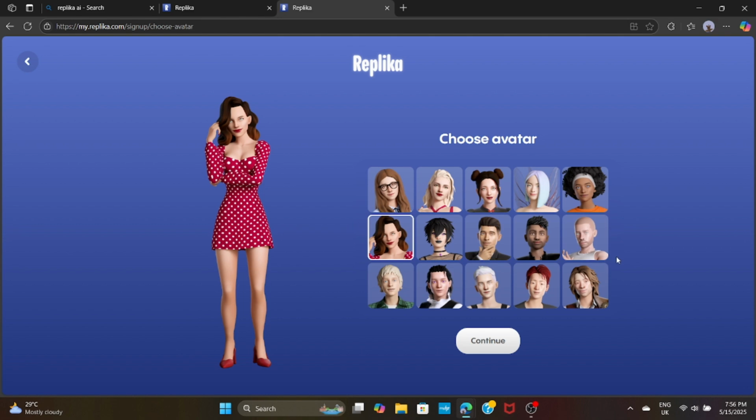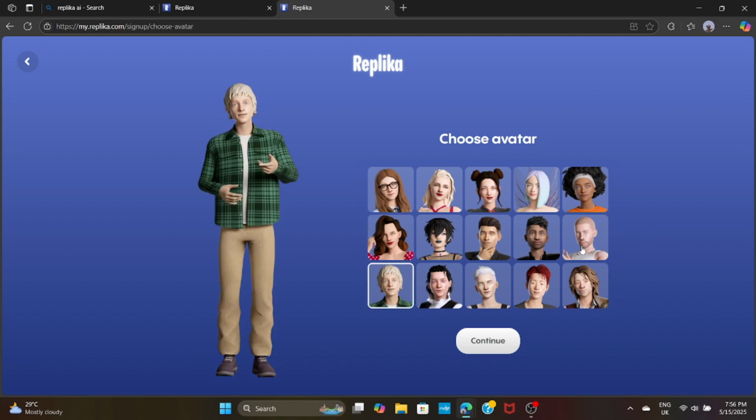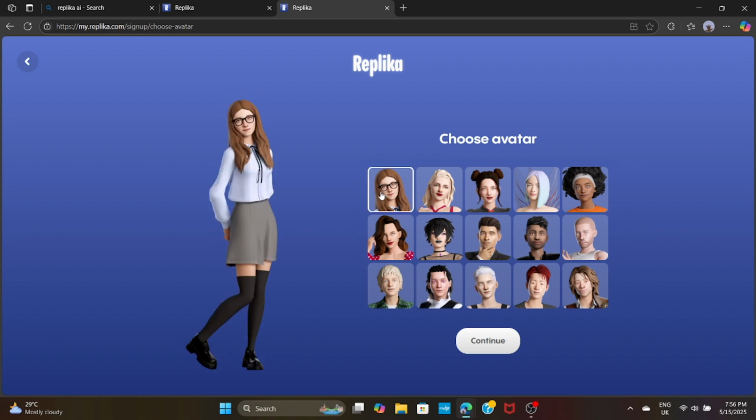Now it's avatar time. There are a few different avatars you can choose from. I'm going with this friendly girl one. She looks cool.